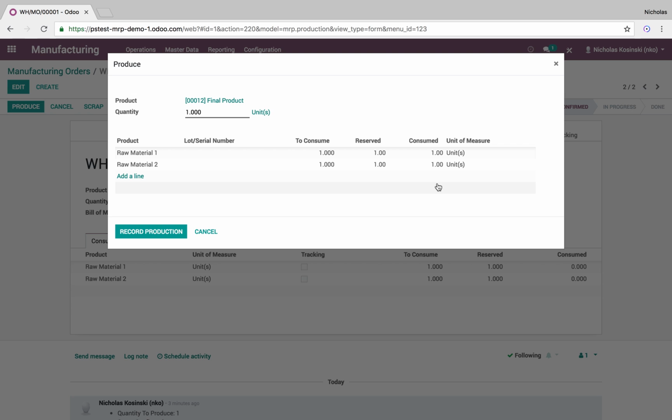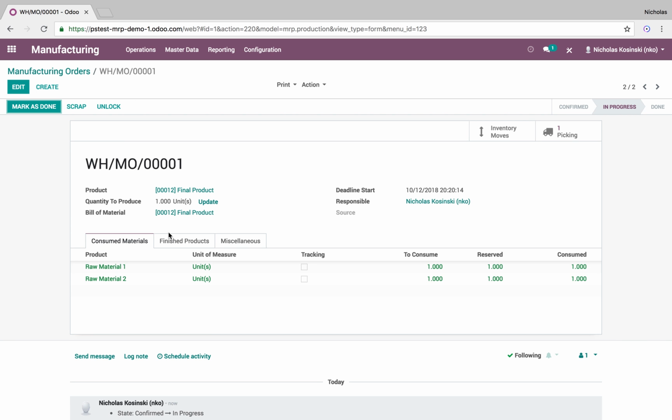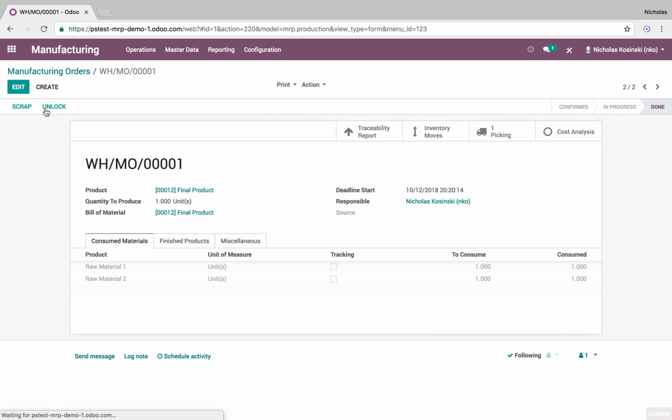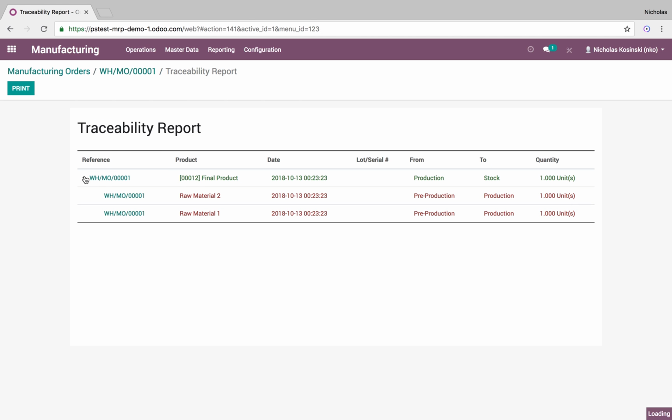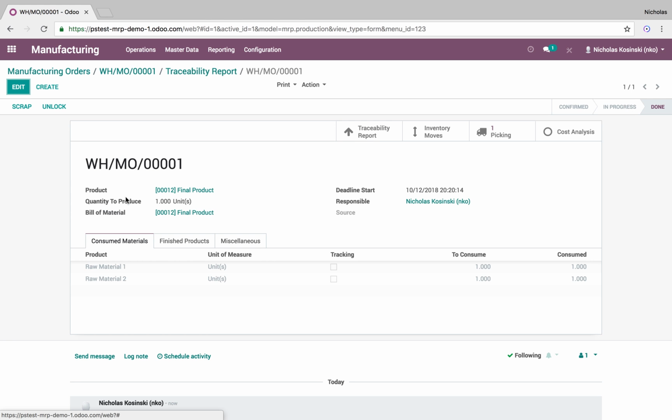It's all ready to consume. I can record the production, and it will consume the 2 raw materials, and it will produce 1 finished product. And I can see everything up here. I could see a traceability report if I want, and I can look downstream and understand the raw materials that were consumed in this process. And if I click into it, it would take me, in this instance, back to the original MO.